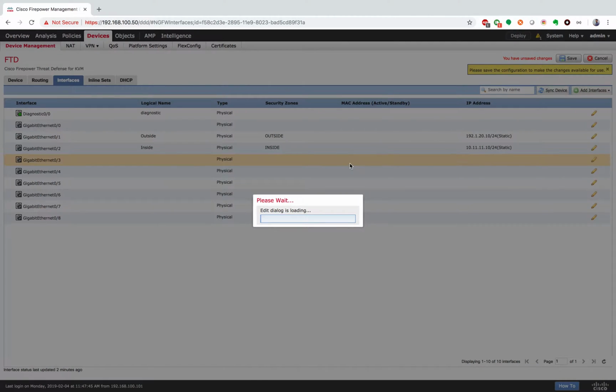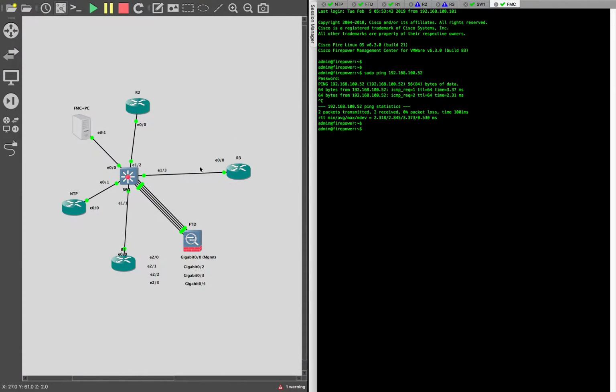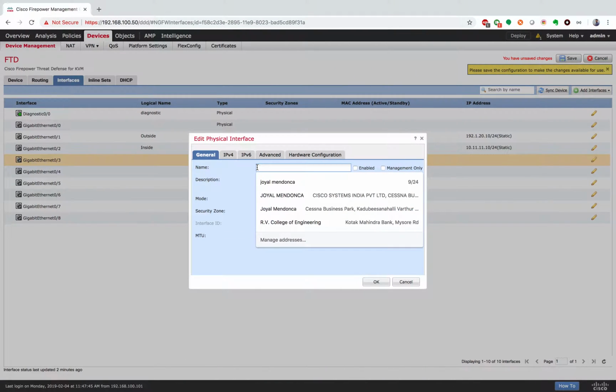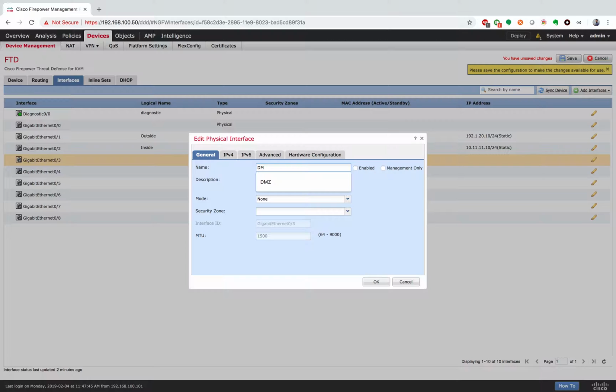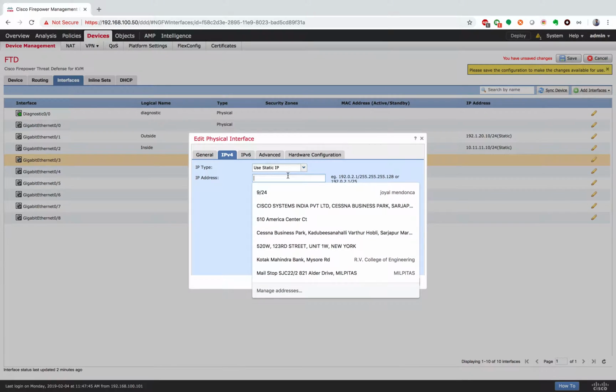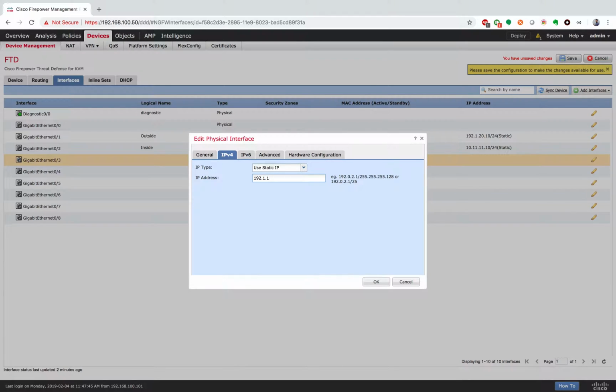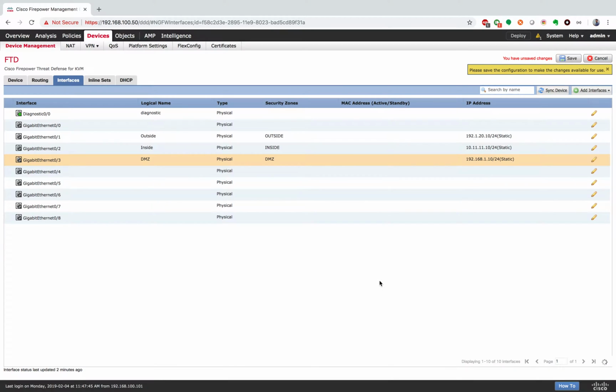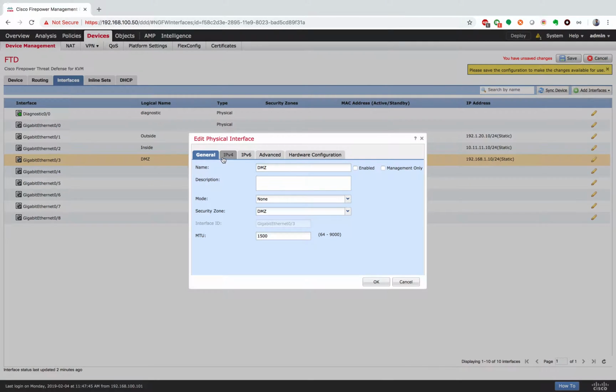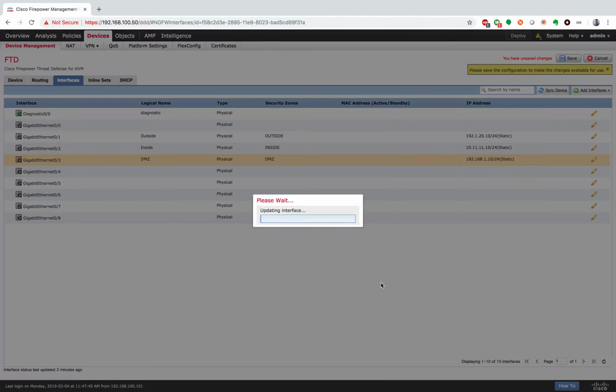Now the last one is my DMZ zone, right? If you look here, I have my inside, I have my outside, and R3 is my DMZ. So I'm going to do the DMZ as well. It's going to be DMZ, and let's put the DMZ zone here. The IP address is going to be 192.1, what do I use? Let me check. 168.1.10/24. Looks good. Let's do this. So we have all the three here. Did I enable it? Probably I did not. Let me do that. I did not enable it, right? So these are my three interfaces.